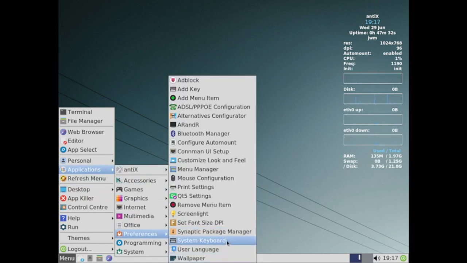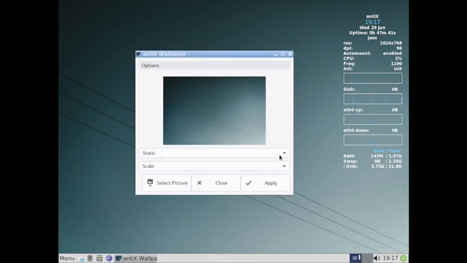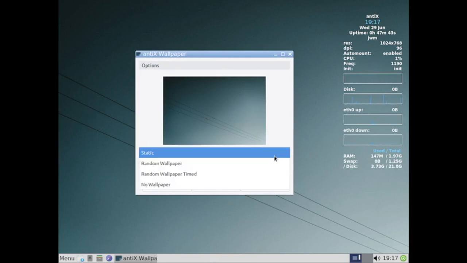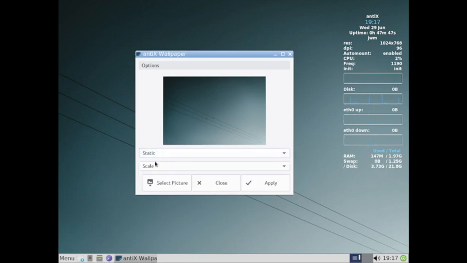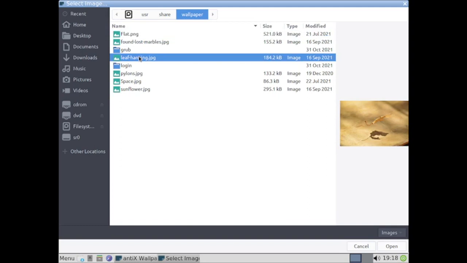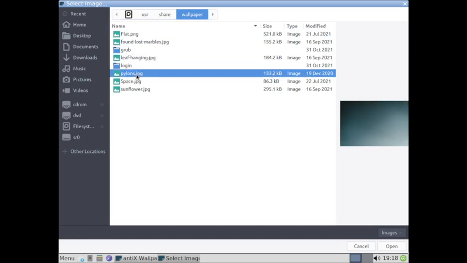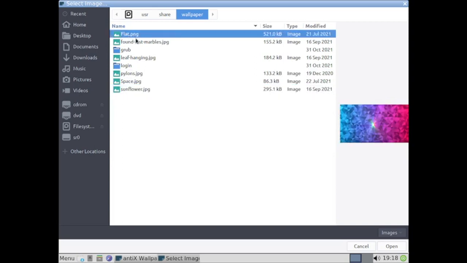Okay, system keyboard, already we have changed the system keyboard once. User language, yes. Wallpapers, let us try out the wallpapers. So here you can specify whether the wallpaper will be static, random wallpaper, timed, or no wallpaper itself. And the scale of the wallpaper, and here at the bottom you can select the wallpaper. So there are some wallpapers available. Space is there, sunflower is there, flat is there.